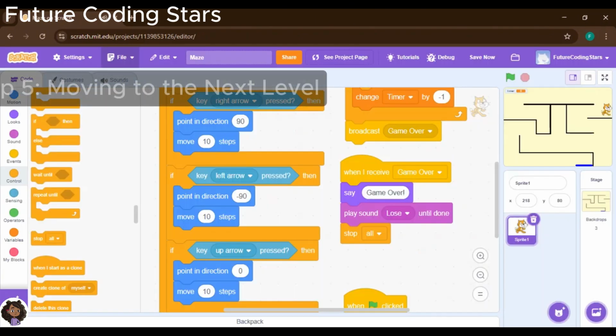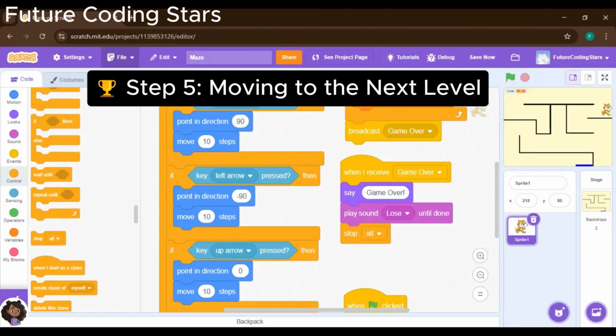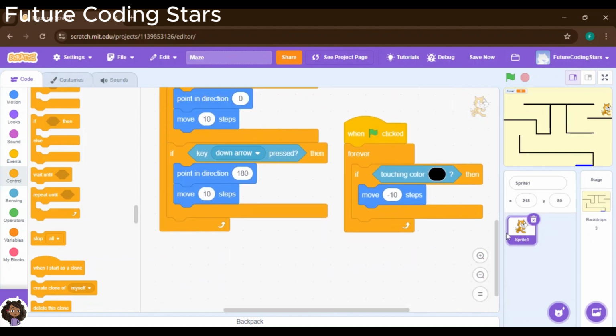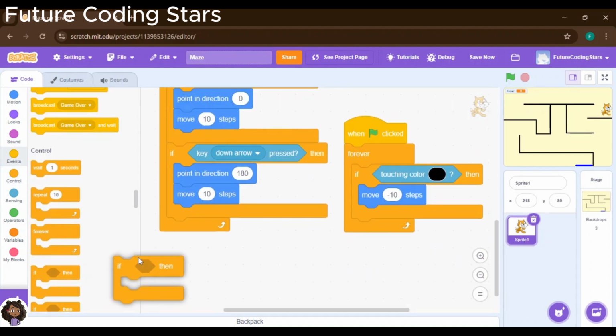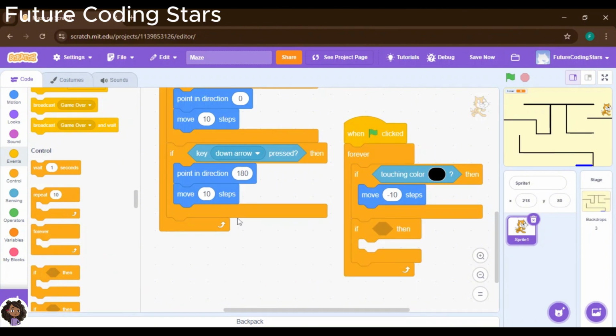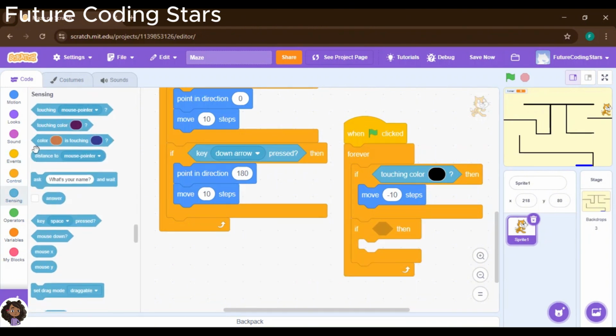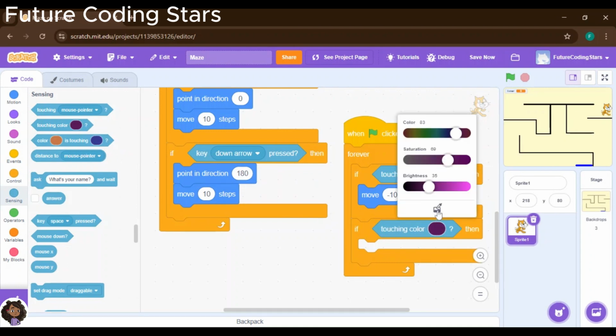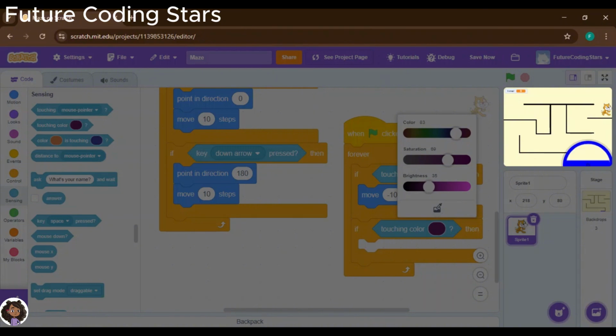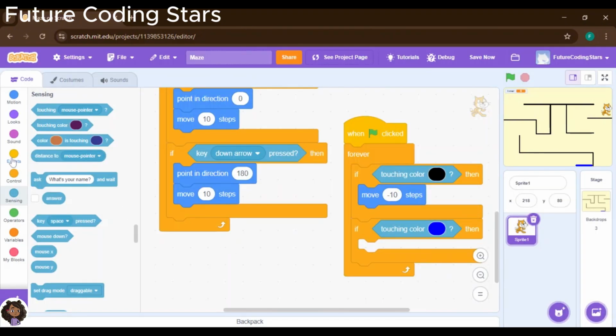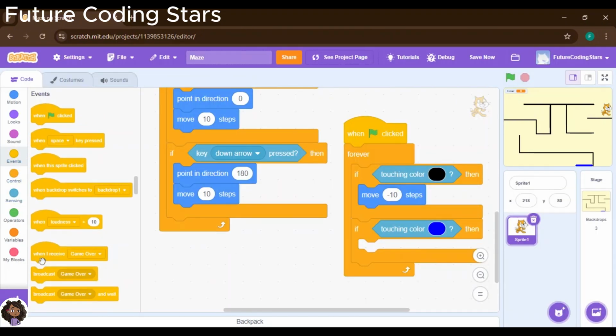Now let's make the game switch to the next level when the cat reaches the end. How do we do this? Add an if block inside the forever block. Use the touching color block to detect the goal. Broadcast end level when the cat reaches it.